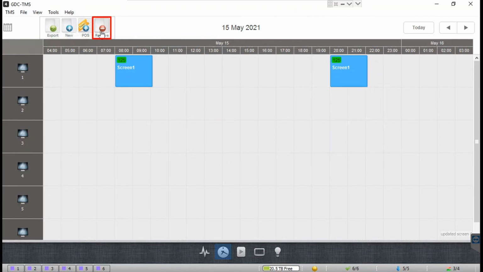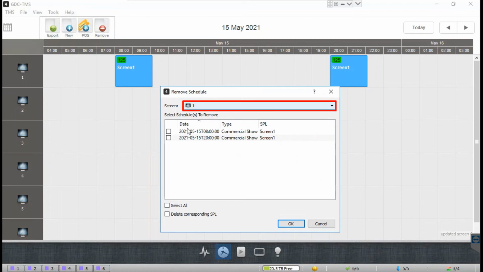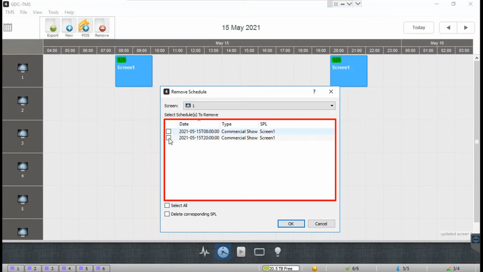To delete a scheduled show, click on the Remove button. A pop-up window will be shown. Choose the cinema screen for which the schedule needs to be deleted, from the screen drop-down menu. Based on the selected screen, the list of scheduled shows will be displayed below. Choose the schedules that you want to delete, by individually selecting the checkboxes against them. Alternatively, choose the Select All option, to select all the listed schedules for the screen. Furthermore, you can select the Delete corresponding SPL option, to delete the playlist from the screen, along with the schedule.